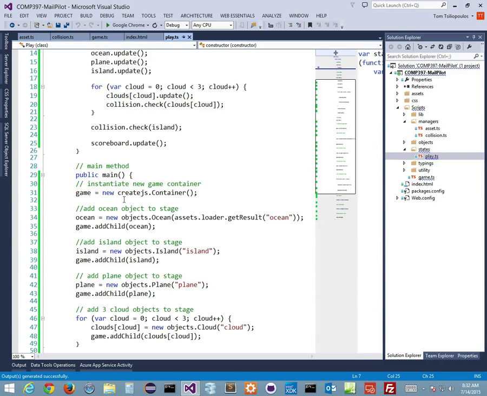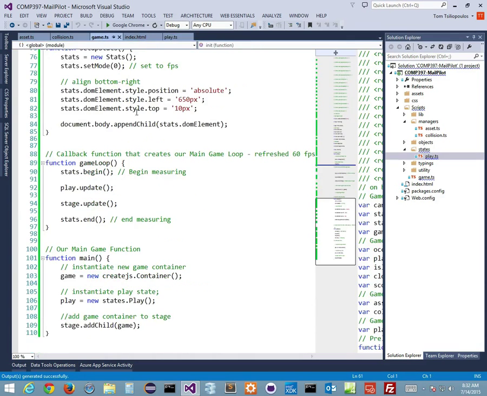Now the main method looks very similar to what we did with our main function that we had pretty much on game.ts. There's nothing different here. All I've done is copy the information. So when I instantiate different objects, like for example the ocean or the island or plane or whatever, all these different things was what we were doing in our main function before.